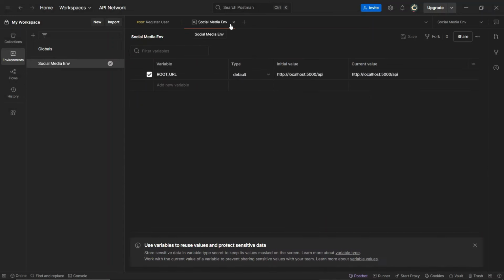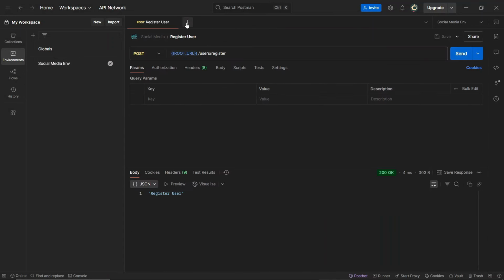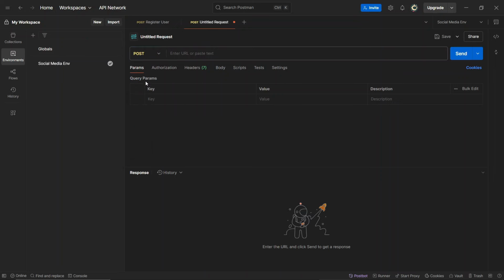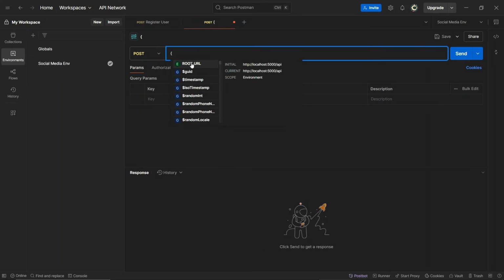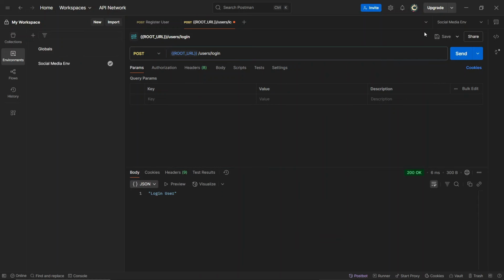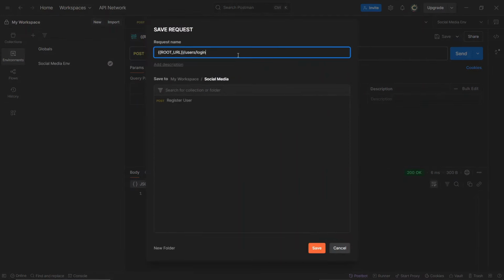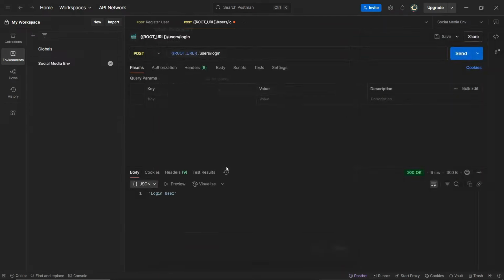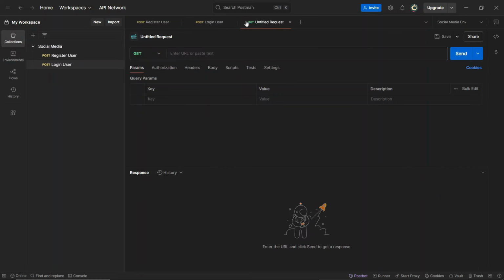Now I'm going to close this environment and open a new request. That will be the root URL /users/login, and that's a POST request, of course, and we should get login user. I can go ahead and save that as a different request. I'll say login user, and I'll save that. Now if I open this collection, you should see two requests that are saved. I'm going to go ahead and have the rest.